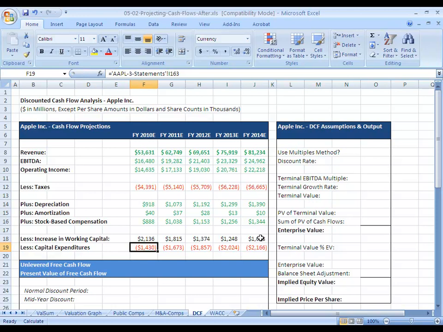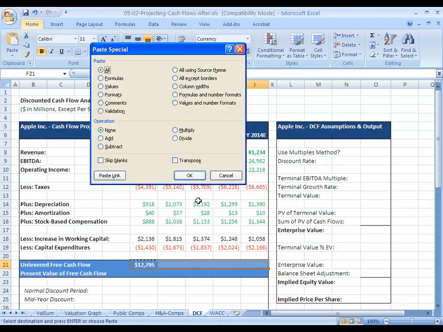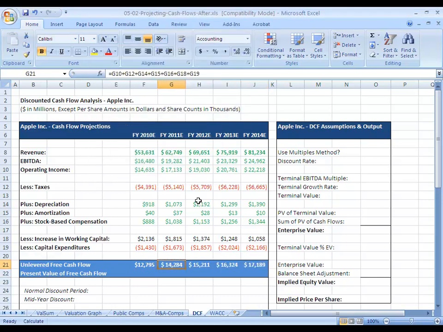So now to calculate the unlevered free cash flow. What we're going to do is start with operating income. We're going to subtract taxes, add depreciation, add amortization, add stock-based comp, subtract the increase in working capital. So in this case, we're actually adding the decrease in working capital, and then we're going to subtract capital expenditures here. So we have that, and I'll copy it across now. And so that gets us to our unlevered free cash flow number.